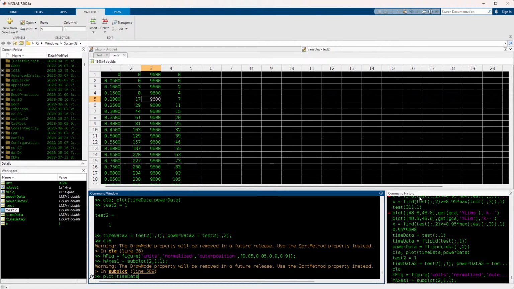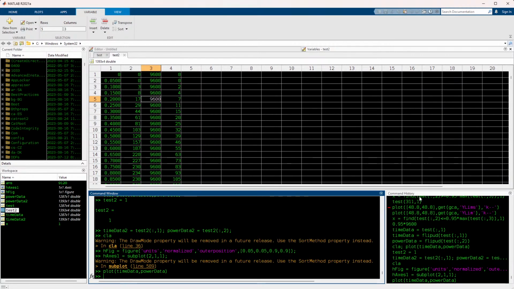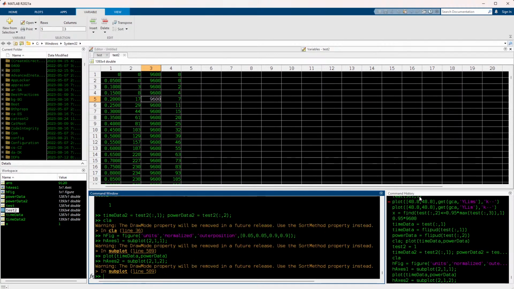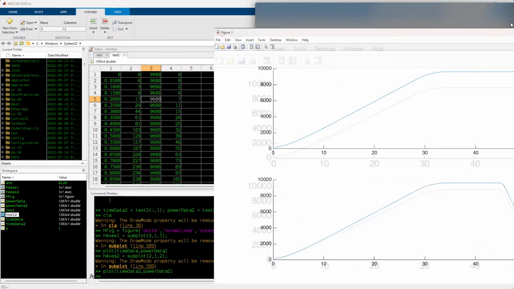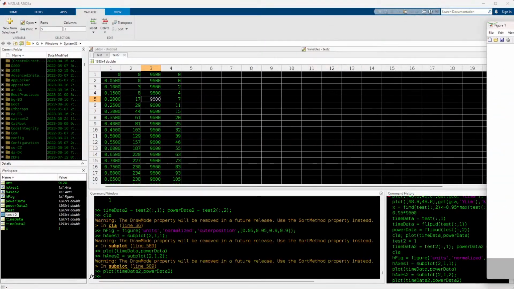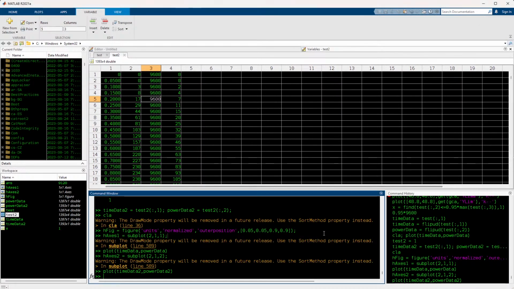Plot time data, power data. Okay, now h axes 2 equals subplot 2 1 2, plot time data 2, power data 2. Okay, so here are two. I should superimpose these. Okay, hang on.